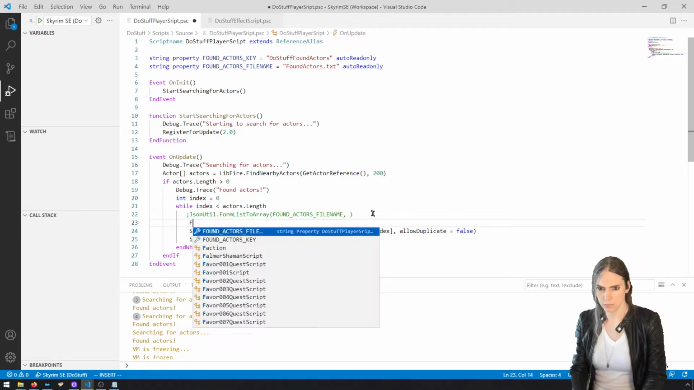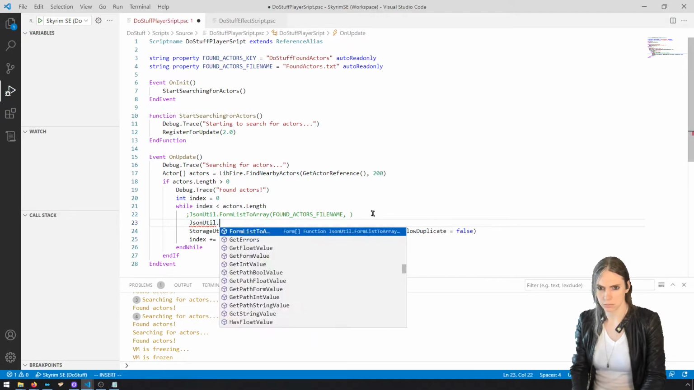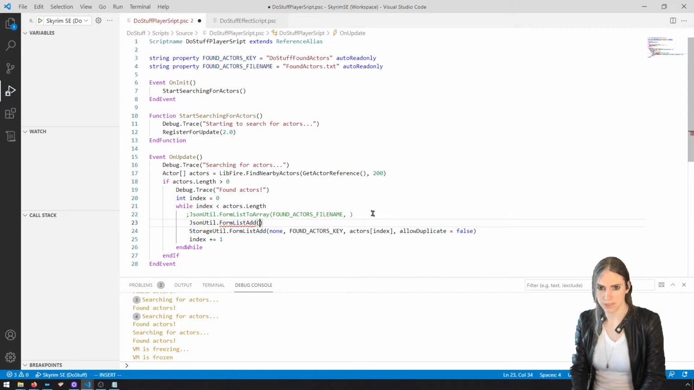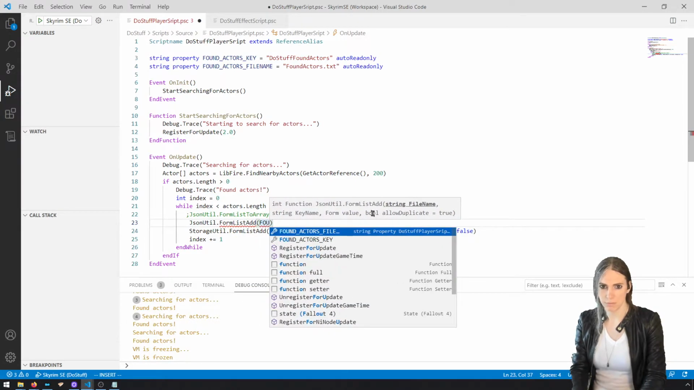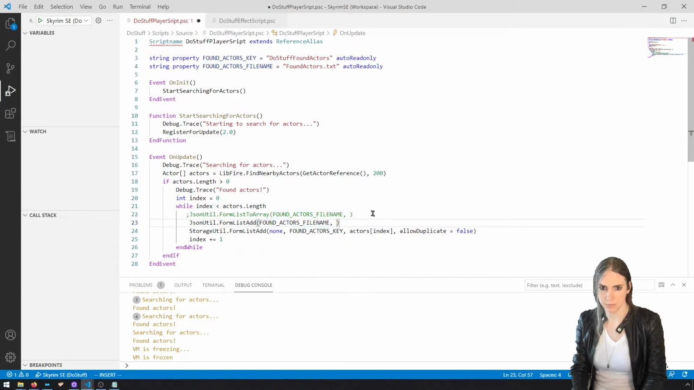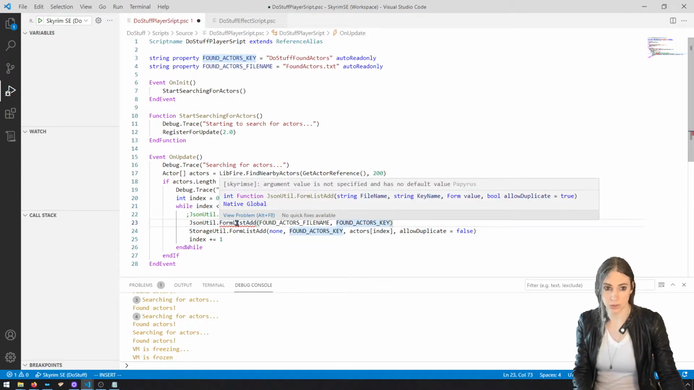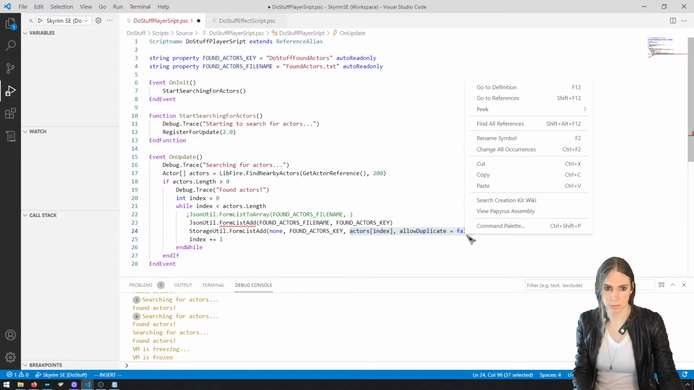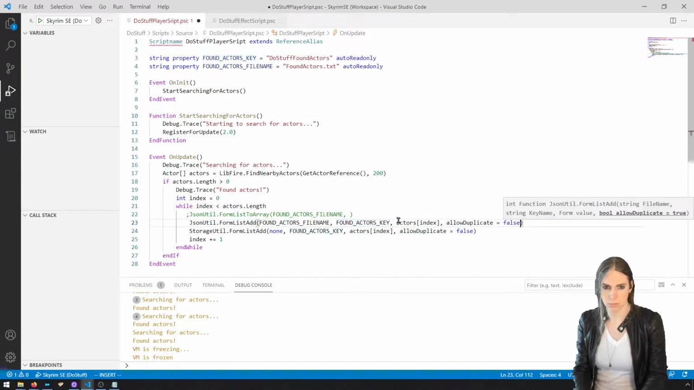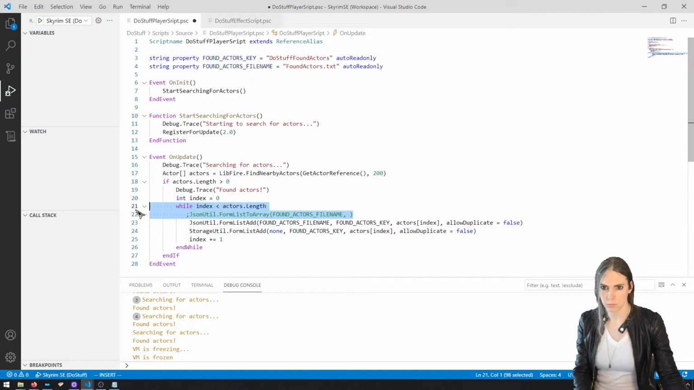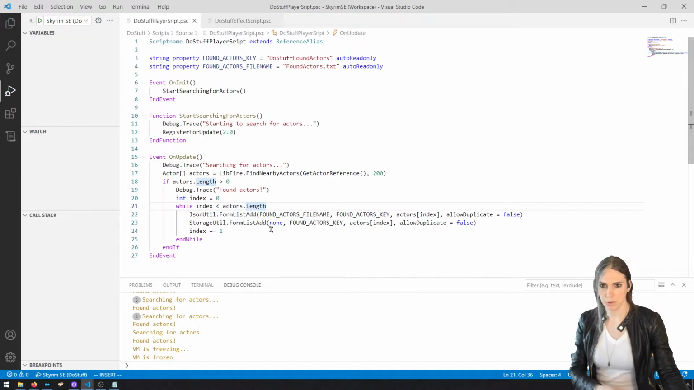I want form list add, takes the file name, found actors file name, comma, key name. We can reuse the same key, comma, the value, which is the form, and then whether or not we allow duplicates. Cool. So now we can keep it in StorageUtil for the reading for right now. But let's just look at what the JSON-util looks like on file system.